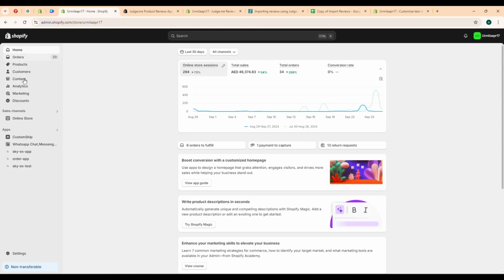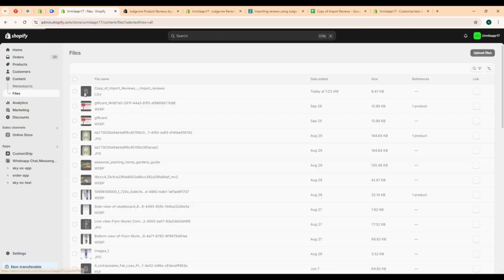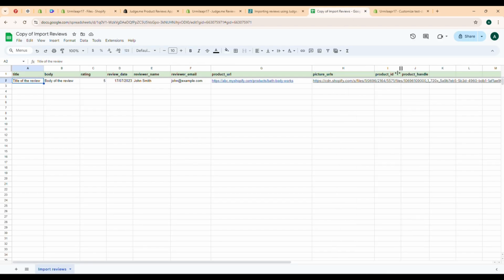For pictures, you can upload them in the content section of Shopify. Go to the file section to upload a file. Once uploaded, copy the link and that will be the photo that shows up in the review. You can generate as many reviews as you want.